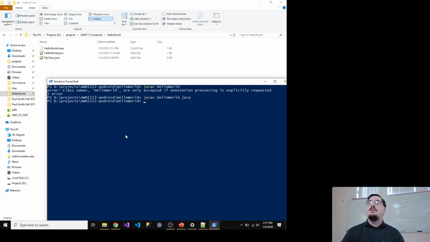Okay, that's now compiled it. There's no output, so it's successful. And you can see that there's a .class file here now. So I have the HelloWorld.java, which is the source code that I wrote, and the .class, that is the bytecode. That is the bytecode file.